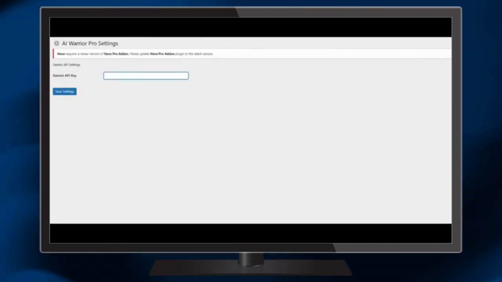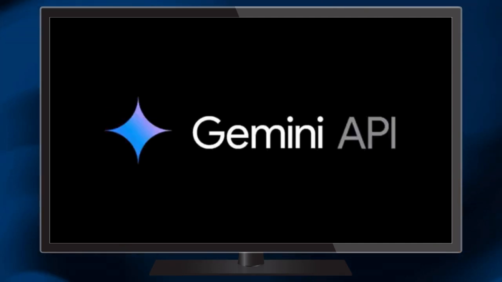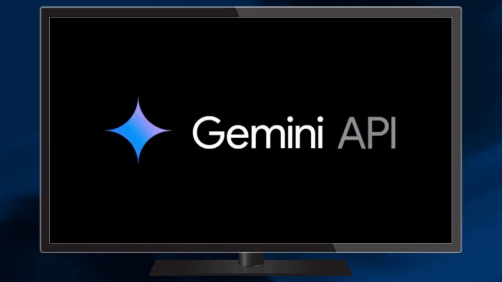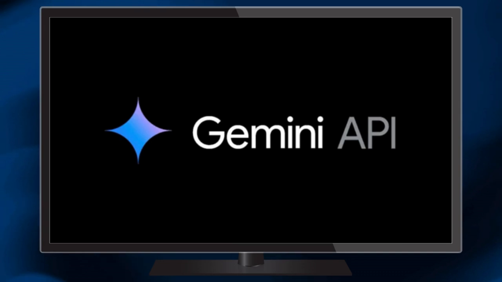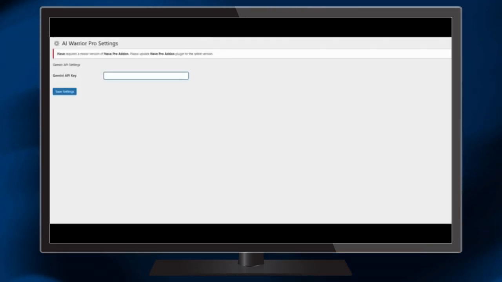Next, let's integrate your Google Gemini API key. A PDF tutorial was given with the plugin. This step connects your account to the powerful AI engine that will generate the content for you. Just enter the API key here, and you're all set.